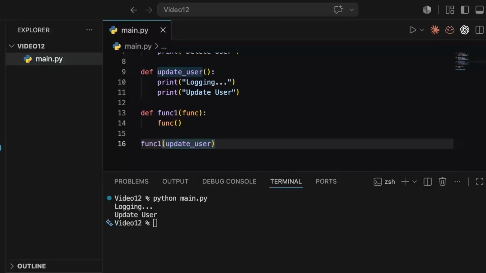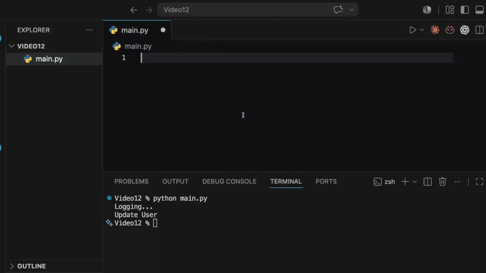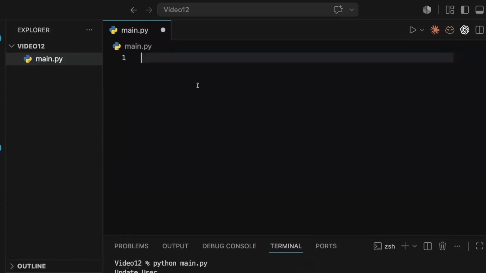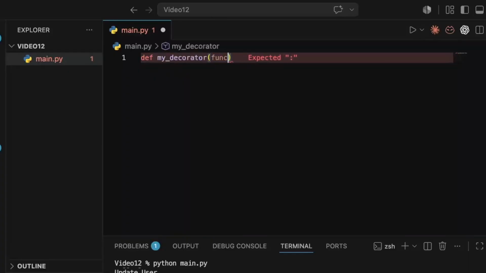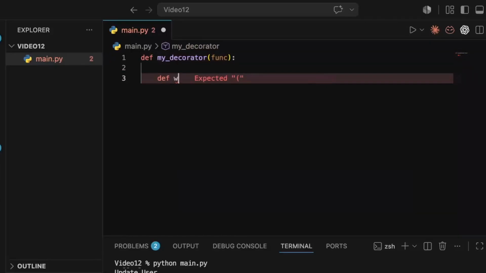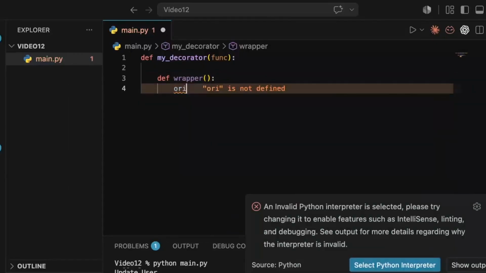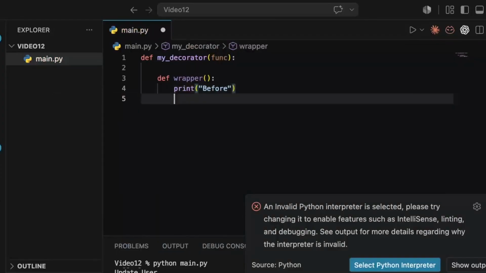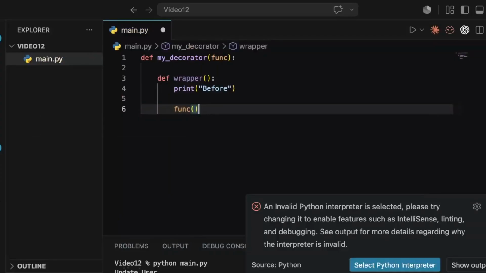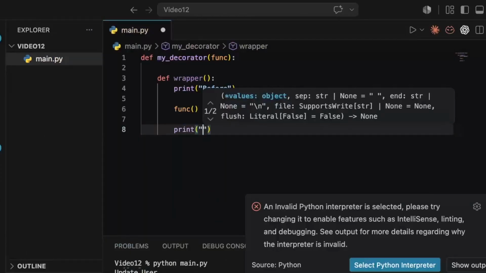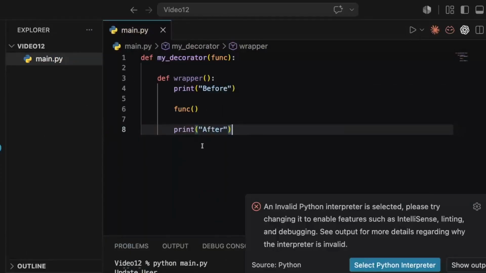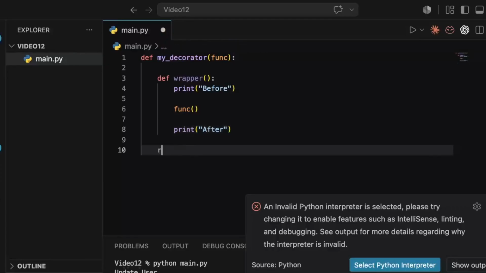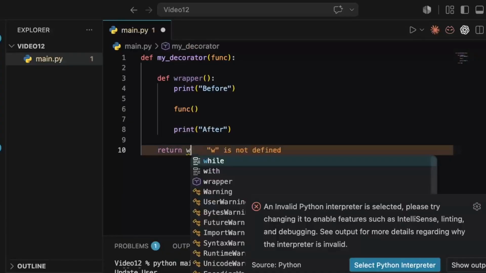Now, let's build an actual decorator. Let me remove all of this and pull my terminal down. Let's build a decorator called my_decorator for simplicity, and let's pass a function. Now, we will have a wrapper, just like gift wrappers. Let's print saying before, then execute our function, and print after. All right. Now, after this is done, let's go back to the first function and return wrapper.